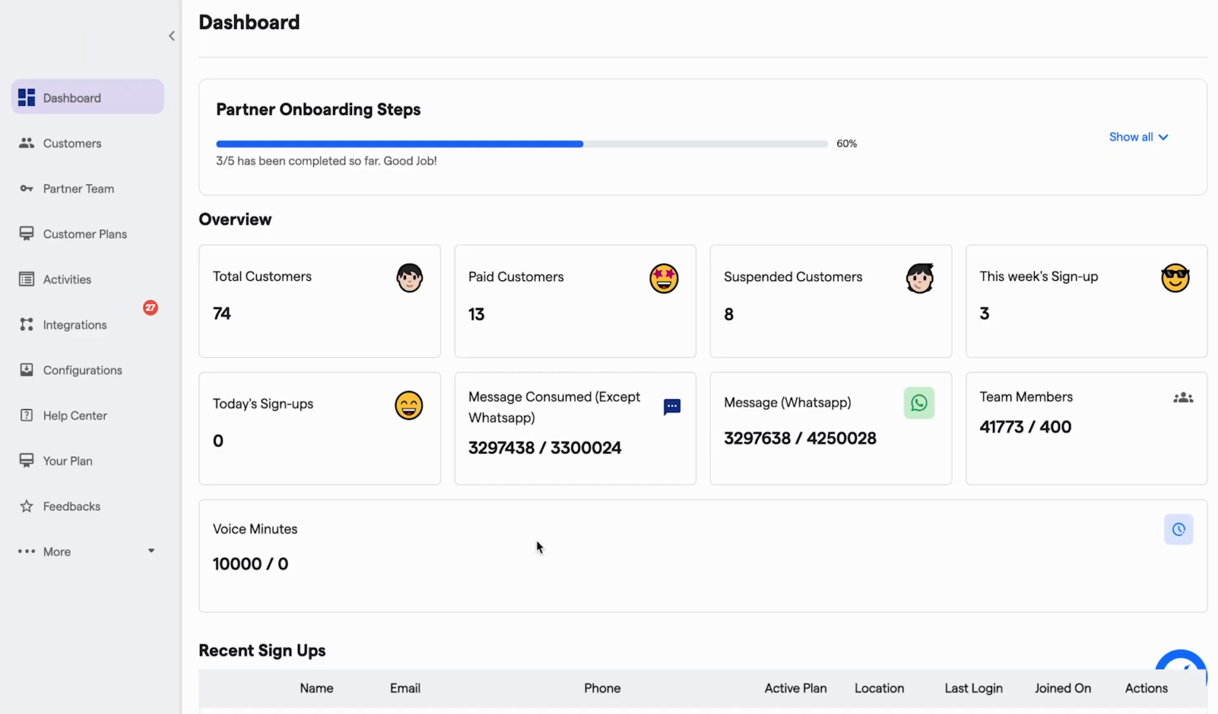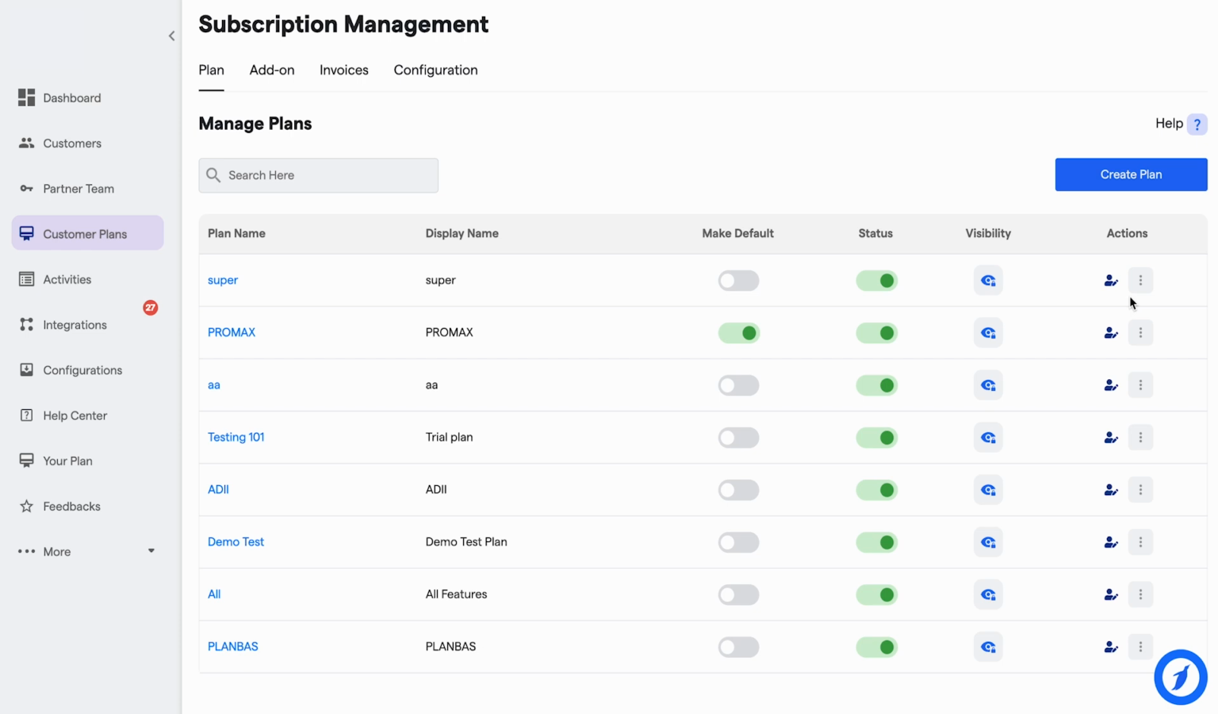In this video, we will discuss what plan visibility is and how you can use it. So basically, you have to log into your BotPenguin account, and once you are logged in, you simply have to go to your customer plan section. In this section, you get this visibility option. So what exactly does this mean?